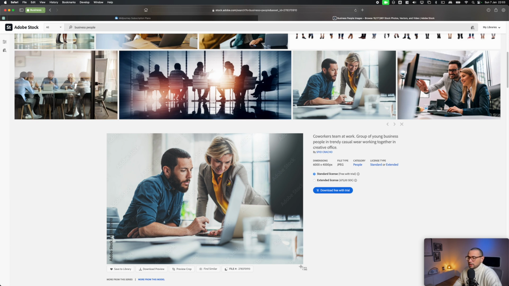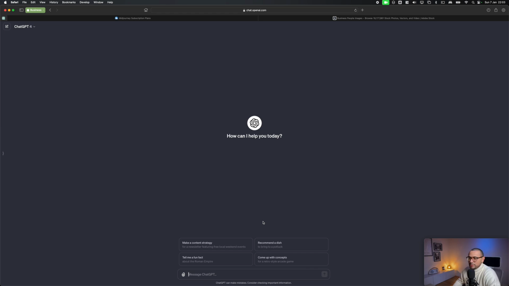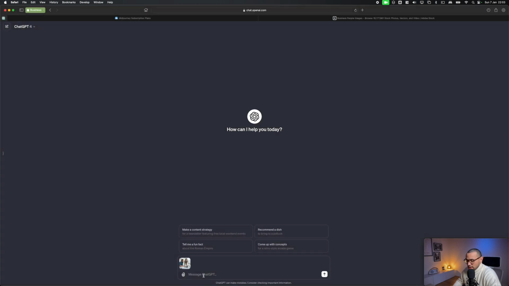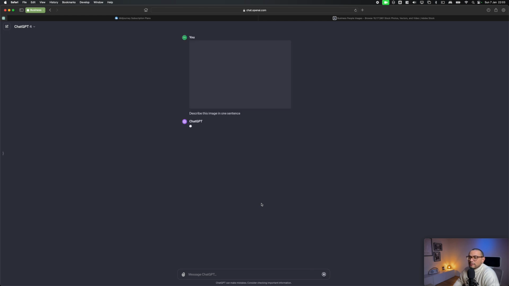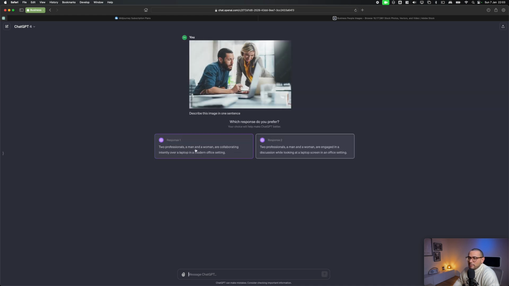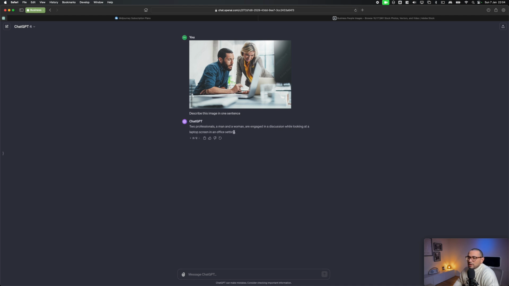What we're gonna do now is take a screenshot of this image, and we go to GPT-4 and attach the image, and we're gonna say, describe this image in 1 sentence. We're gonna send that to ChatGPT to give us a prompt for MidJourney to generate a similar image. Two professionals, a man and a woman, are collaborating intently over a laptop in a modern office setting. Now it's giving me two responses and I'm gonna choose which one I prefer. Two professionals, a man and a woman, are engaging in a discussion while looking at the laptop screen in an office setting. That sounds good. I'm gonna choose this one and copy this text.